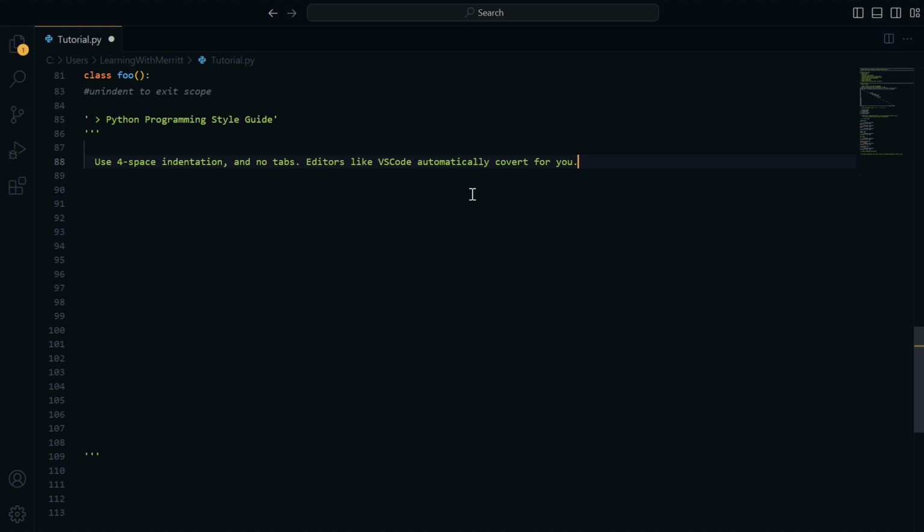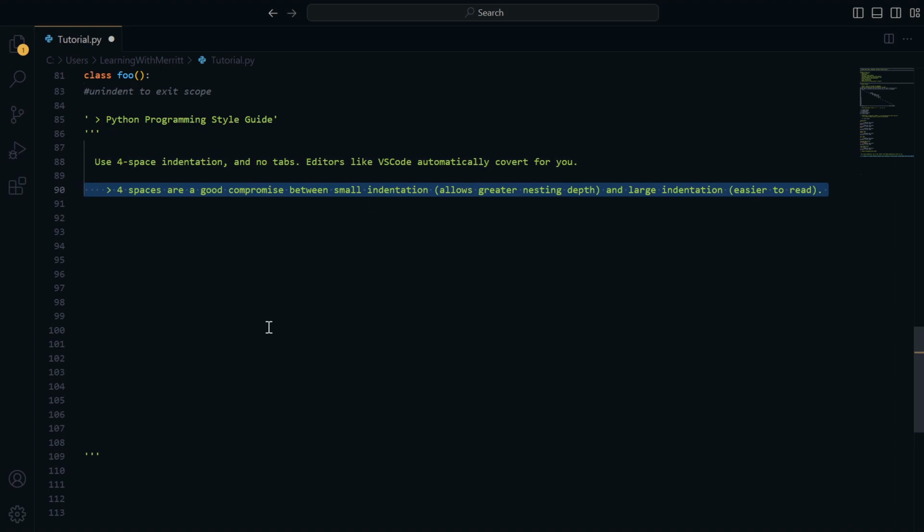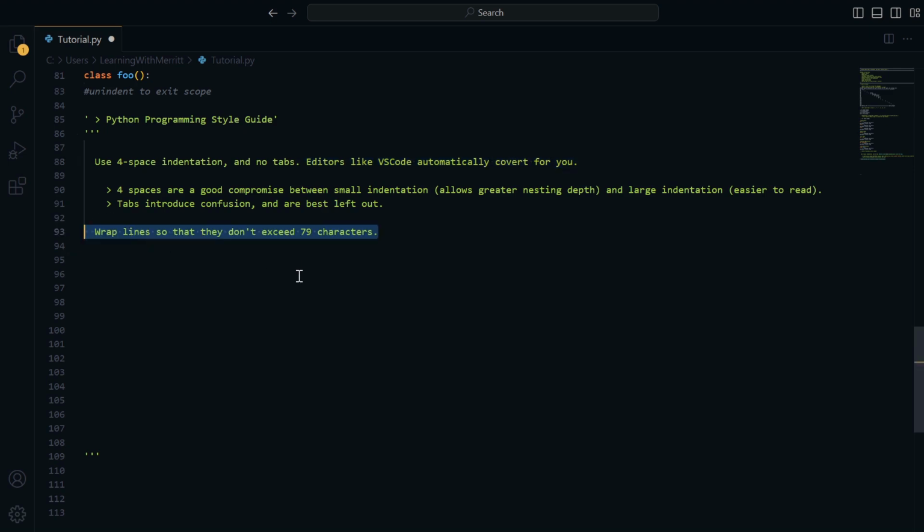If you're going to use something that is a little less advanced, then you need to make sure that you're using spaces. Now, 4 spaces are a good compromise between small indentation and large indentation, and the whole point is to make this easy to read while also allowing for plenty of nesting if necessary. And then if we use tabs, we introduce confusion, and I promise you, if you mix tabs and spaces, you're going to get weird syntax errors. It's going to be really hard to track down. So make sure that if you're not using something like VS Code to do this for you, that you be aware of that.